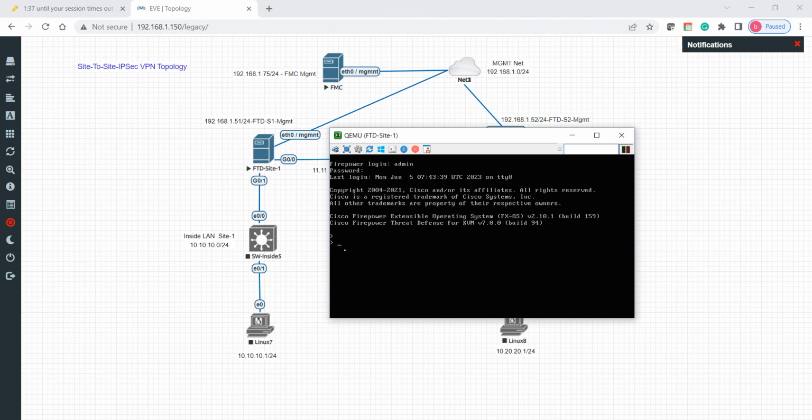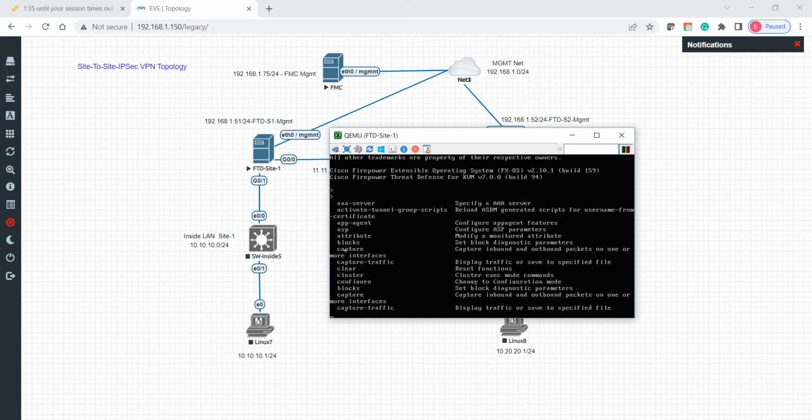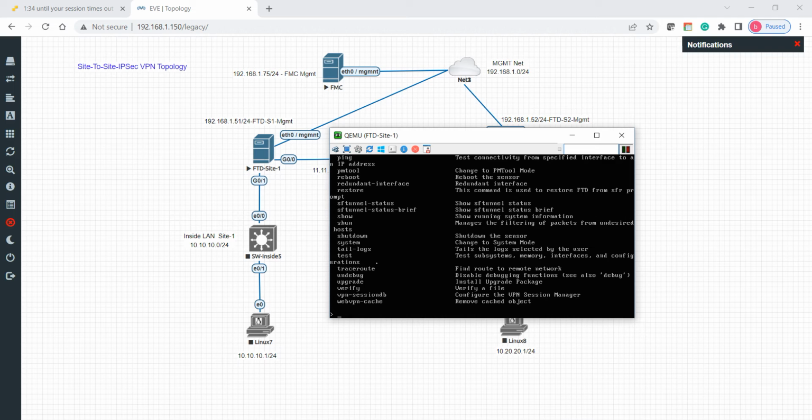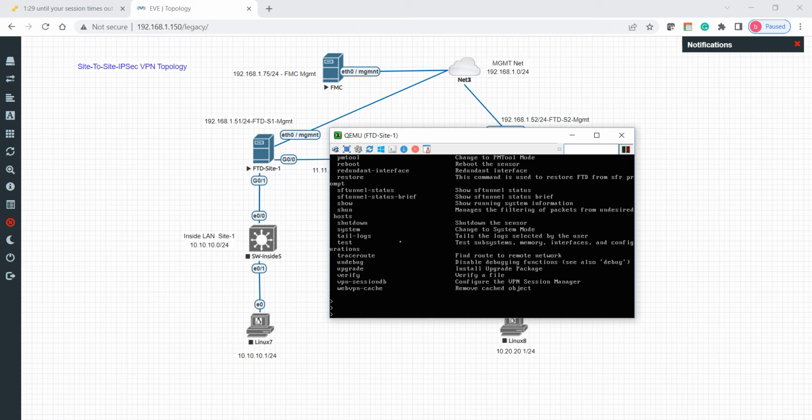Now, whatever commands are available, you can view them using a question mark, which is the help key. You can see the commands you can start with, a lot of them: ping, reboot, shutdown, system. Mostly you'll be using either the configure command or the show command.